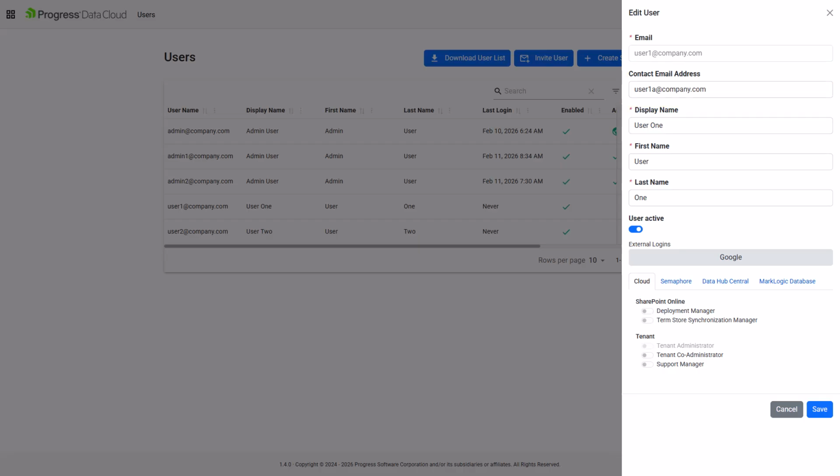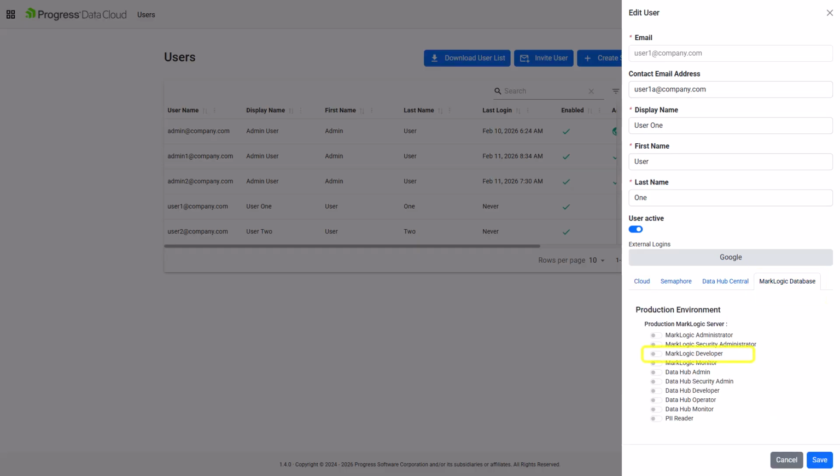After adding or updating a contact email, a verification message is sent to the user. Notifications are not sent to the new address until the user verifies the email. I'll also add MarkLogic developer permissions. When you have finished modifying the user, click Save.